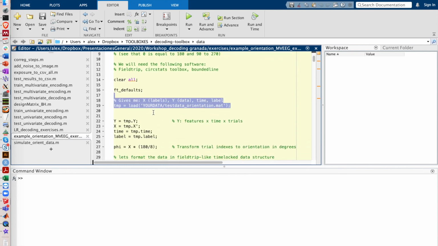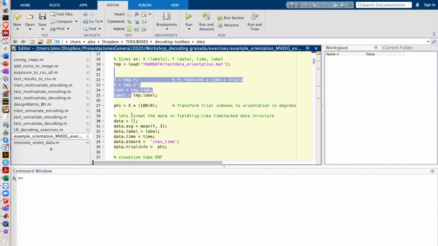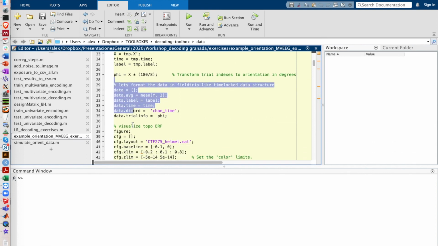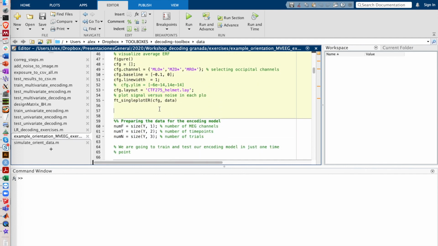So you should load the test data orientation, then we give them some format. We have the time dimension, the labels of the MEG sensor, and then we have to transform these values to degrees, because now the labels are 1, 2, 3, 4, so we have to transform them to degrees. And here I just put them inside of a time block structure of FieldTrip, so you can plot it and you can visualize the raw data.